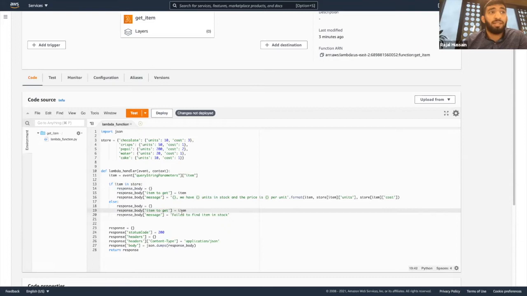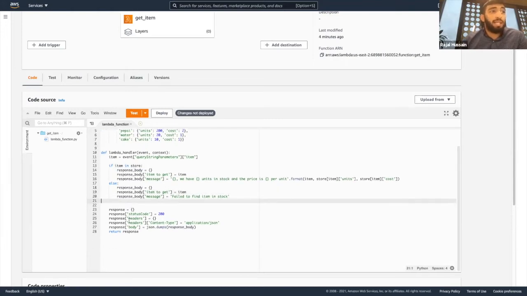Instead, we're just going to send back a message saying, sorry, there's no item in stock, which the client could then use to present to the user. So very simple if statement. And then we have a response here. This is the response that we sent back to the client.